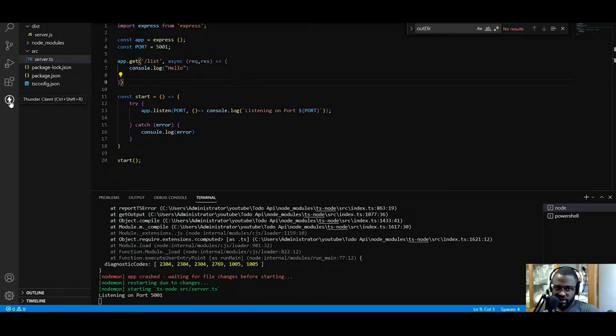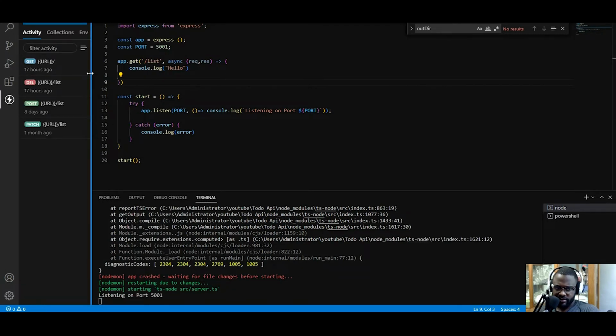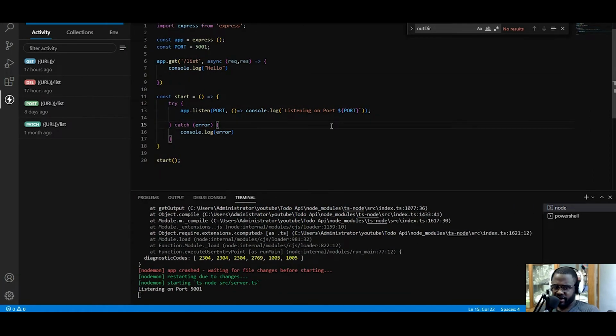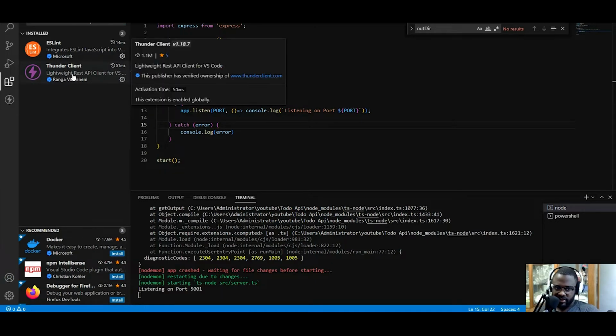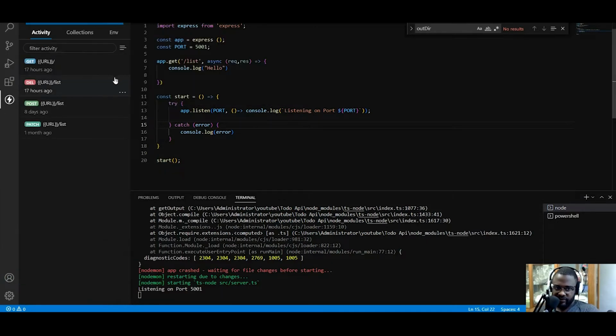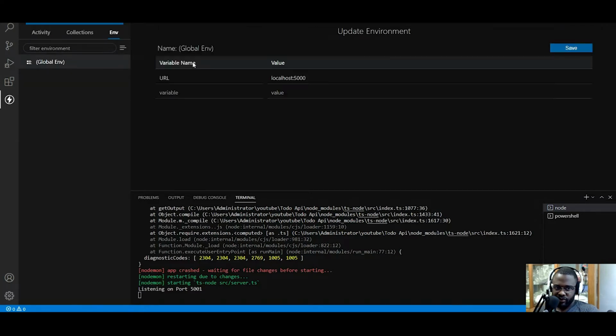So I'm going to open Thunder Client. In my last video, where I showed how to set up your backend for TypeScript, I showed you how to get Thunder Client. If you want to know how to do that again, you just have to go to extensions, type it in here, see Thunder Client right there, and then install it. It's like having Postman in your Visual Studio Code. So for now, let's go to the environment. Let's add a new collection here. I'm going to call it Todo API.